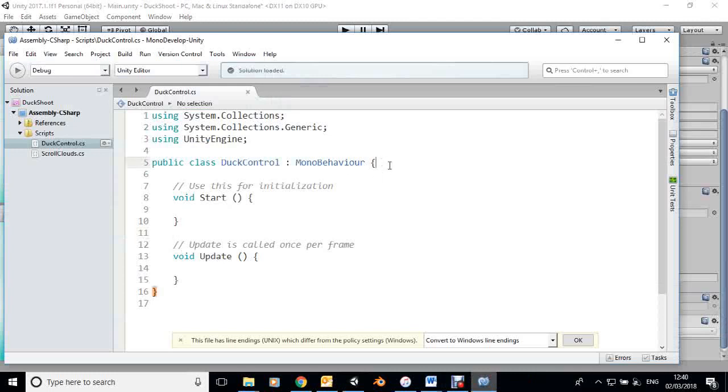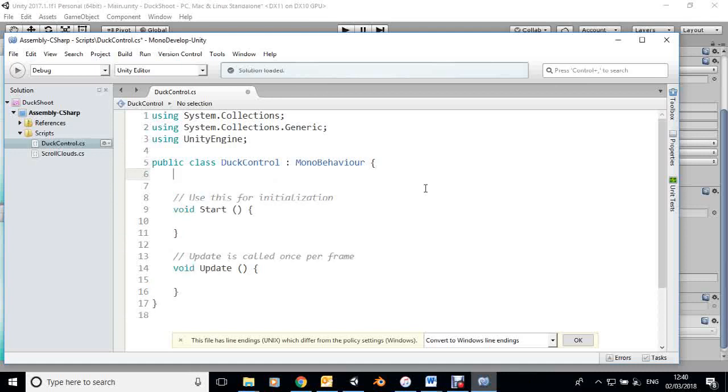Now, when we play the game, the ducks are actually going to be created in real time. They're going to be spawned. So there's no point in adding any public variables at all, because we don't have a chance to access them. So all of the class variables are going to be private. Here are a few of them.